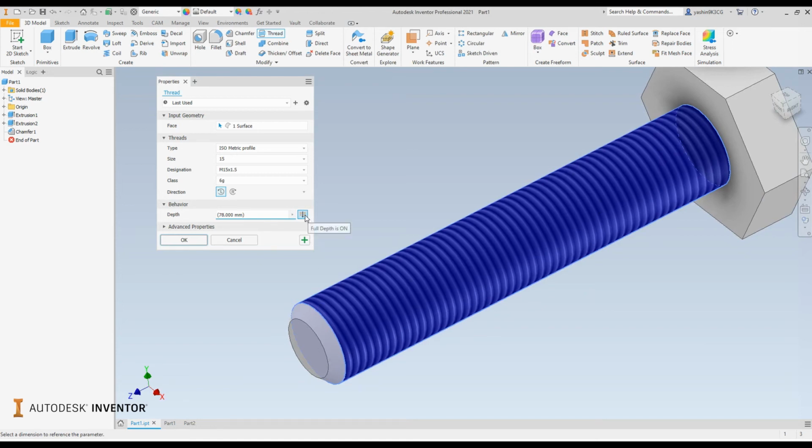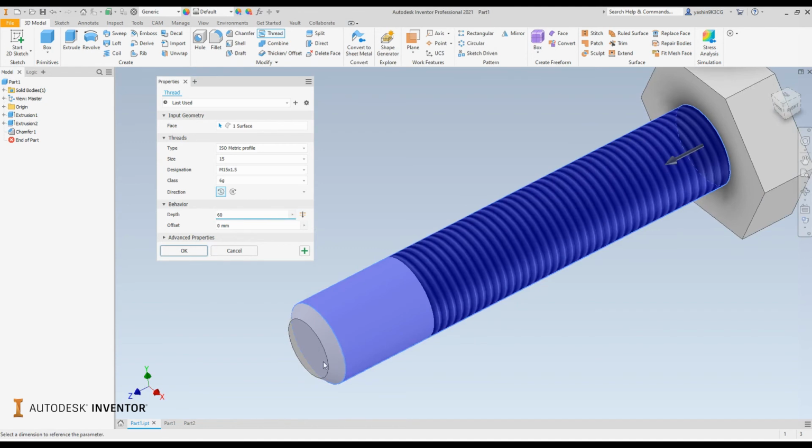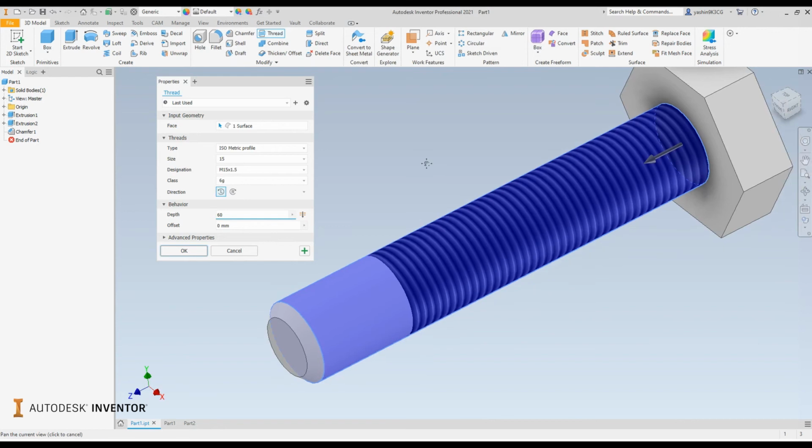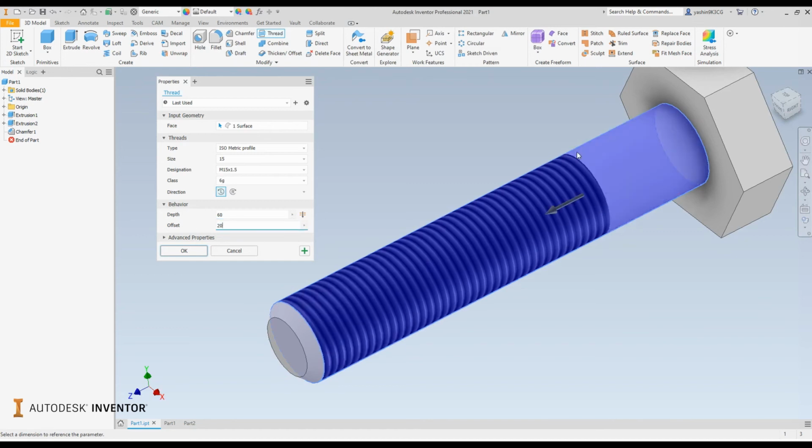Now what I'm going to do is toggle that off and apply a depth of 60 millimeters from the start to the bottom. When you have the manual input option to define the depth toggled on, you can also apply an offset. This will allow you to change the position of your thread. For example, for this bolt, I'd like to have a grip distance, so I'd like to shift my thread profile down a little bit from its start position. I can simply head over to the dialog box, type in a distance of 20 millimeters, and my entire thread profile will shift.